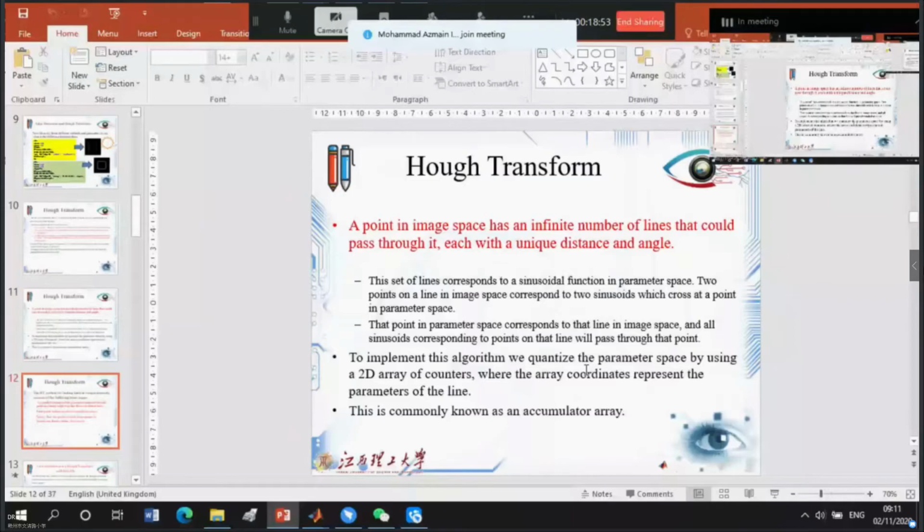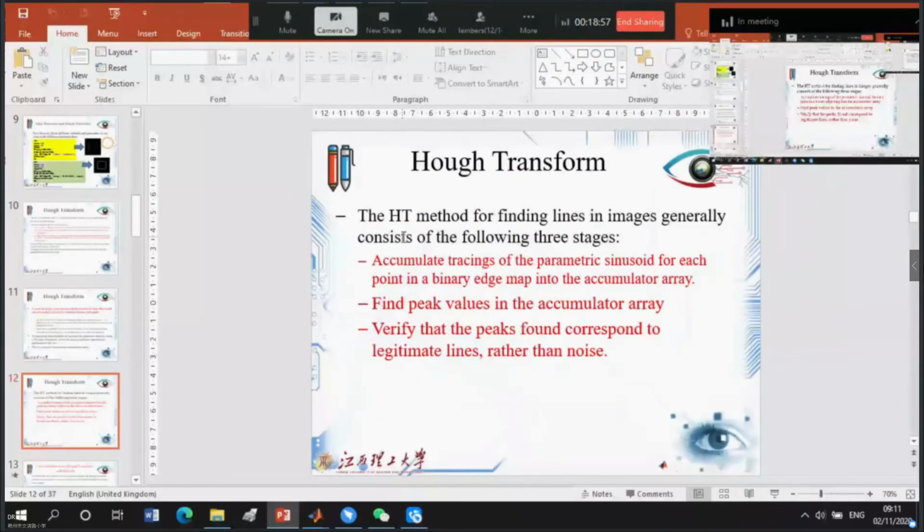In this method, I mean the HT, finding the lines generally consists of these stages. First, accumulate the trace of the parameter sinusoid for each point in a binary edge map into the accumulator array, and then find the peak values in the accumulator. Then we verify that the peaks found correspond to geometric lines rather than noise, and the process ends.